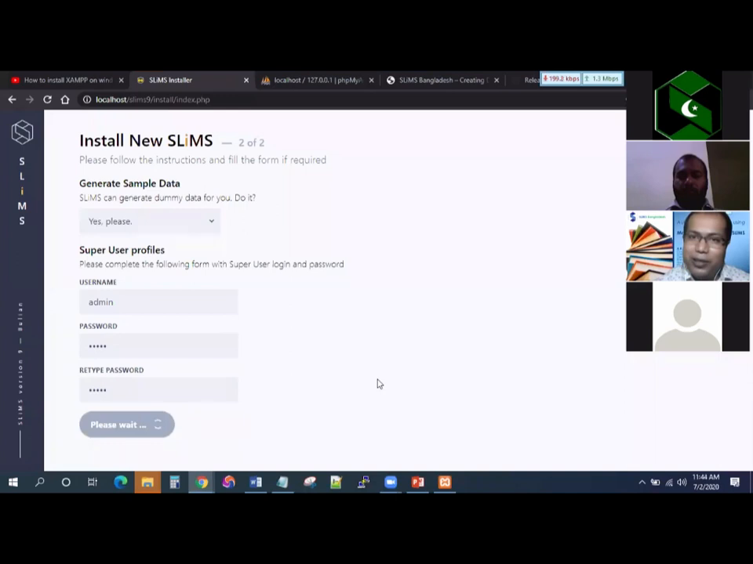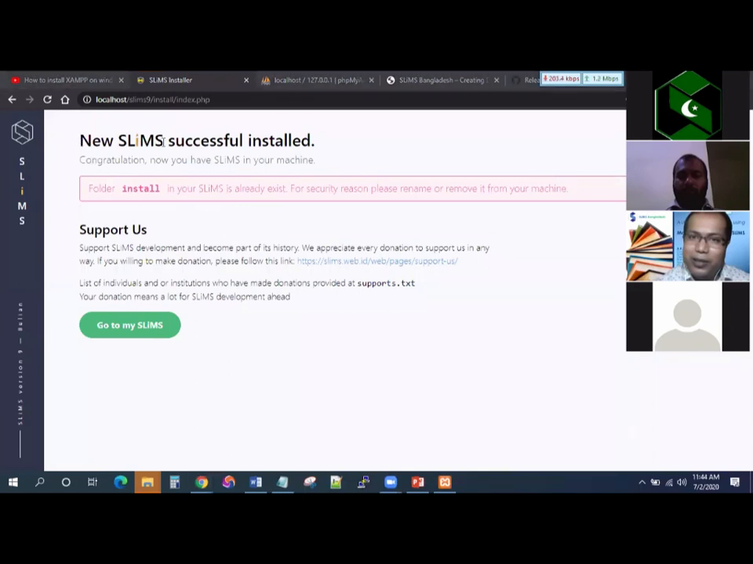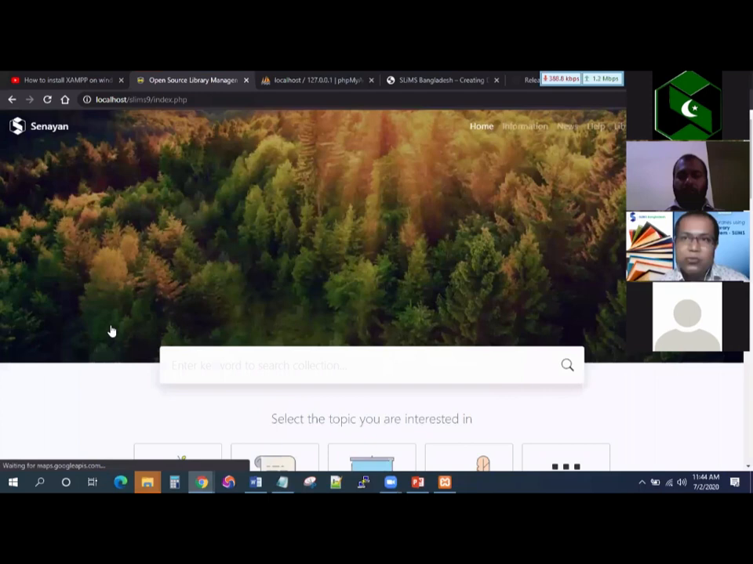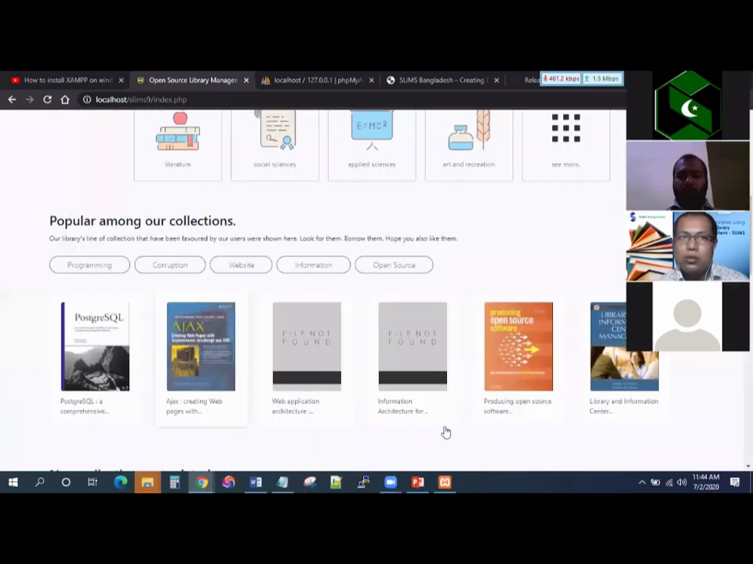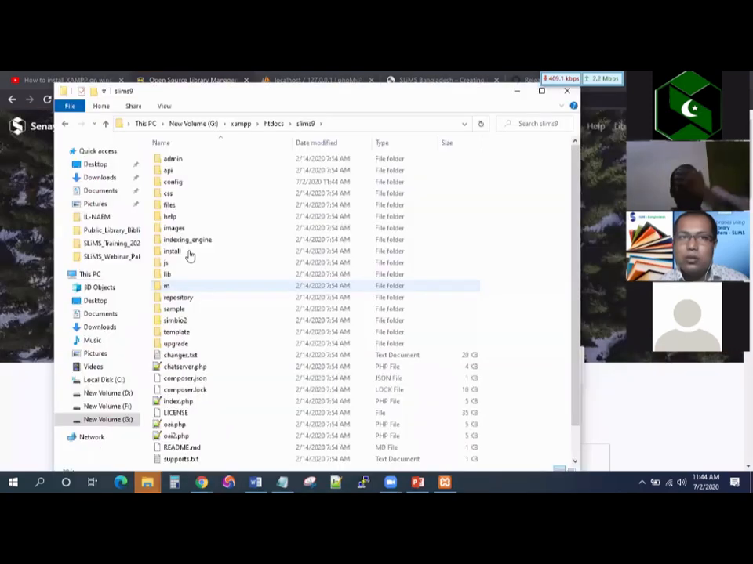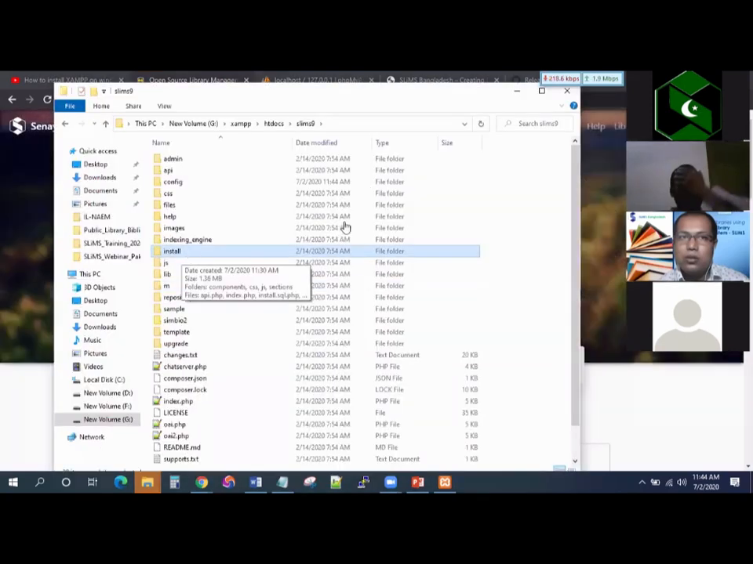It will create a database, tables in the database and other things. So new SLiMS installation successful. For security reasons, SLiMS advises us to remove or rename the installation folder. We have successfully installed our SLiMS. Now go to your htdocs folder, slims9. Here you can see this install folder. They suggested I remove or rename this folder. I will do that, but a little bit later.